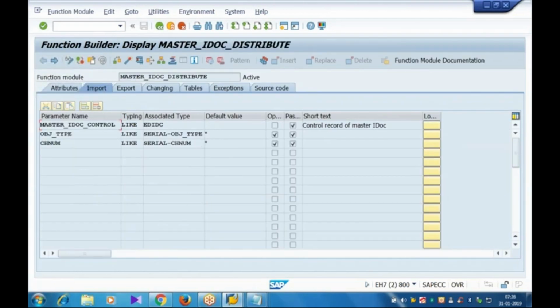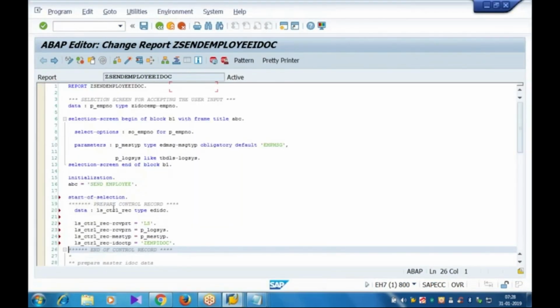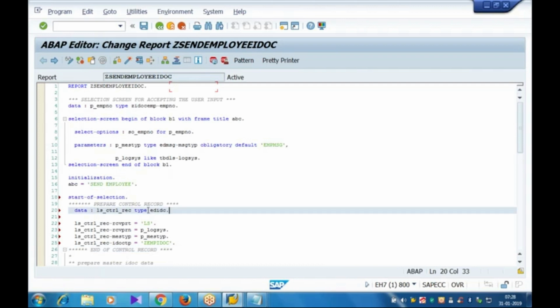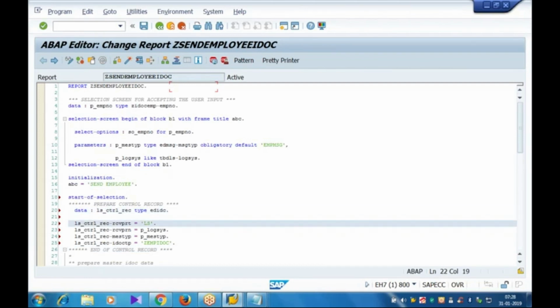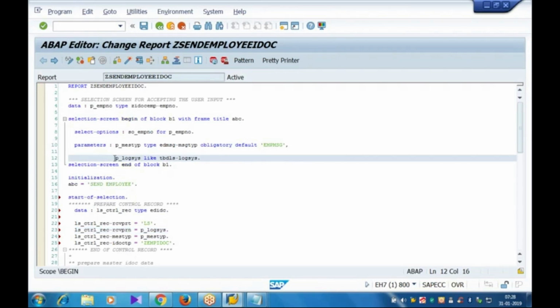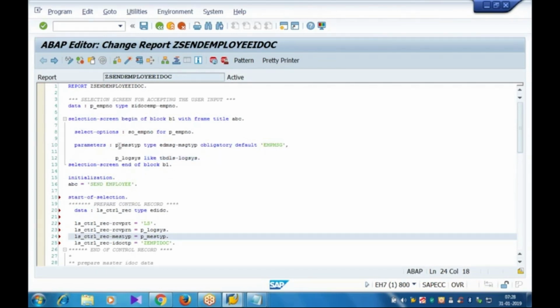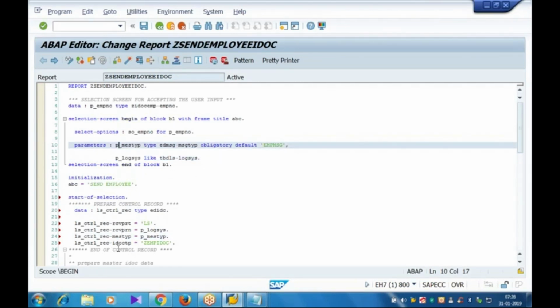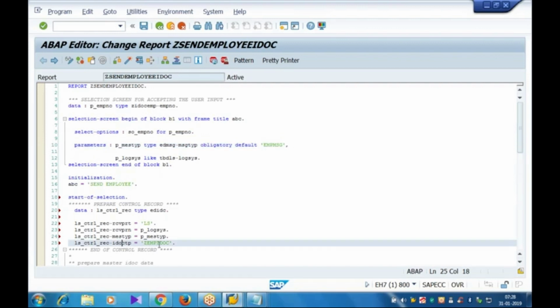So I need to prepare a work area of type EDIDC. That's what I have done here. I declare a work area of type EDIDC and I'm specifying the partner type and partner number. The partner number we are reading from the selection screen, from the field P_ACCESS. I'm assigning the message type from the field P_MESSAGE_TYPE. Then the IDOC type, in our case, is ZMP_IDOC. So I prepared a control record.